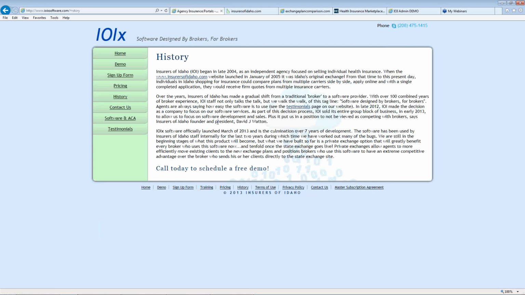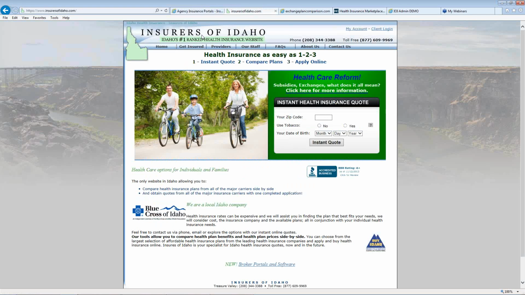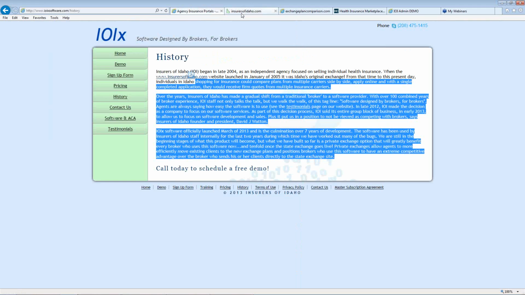By the way, too, if you look at our history tab, just by way of disclosure, the agency Insurers of Idaho still does exist. It still does write business. I'm not actively involved in it. I'm more on the IOIx software side.